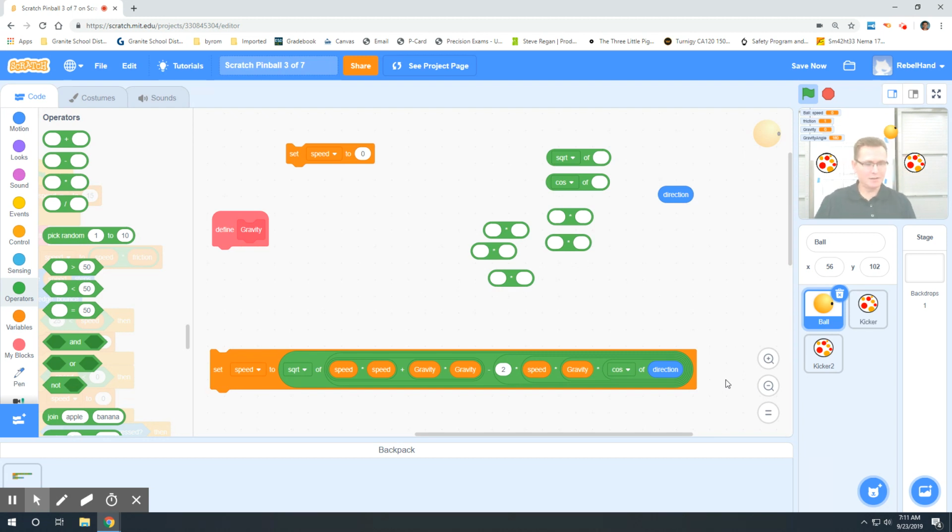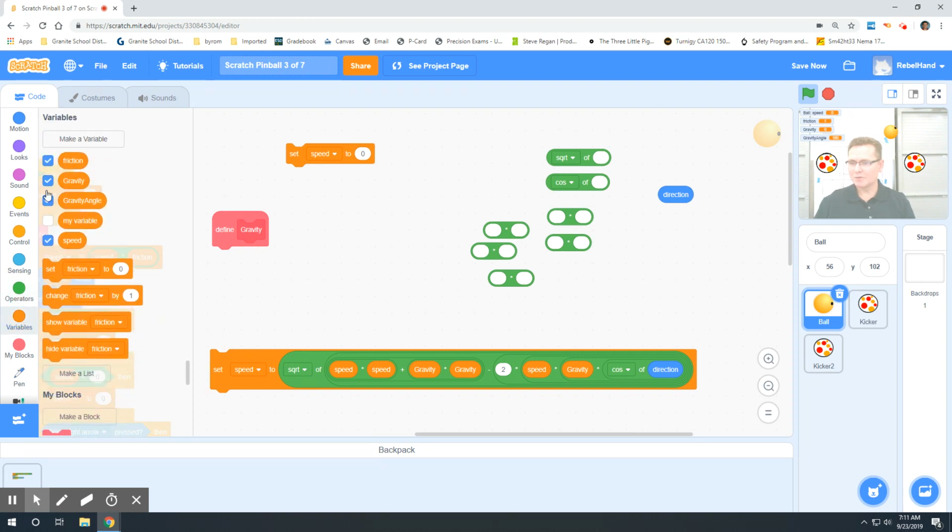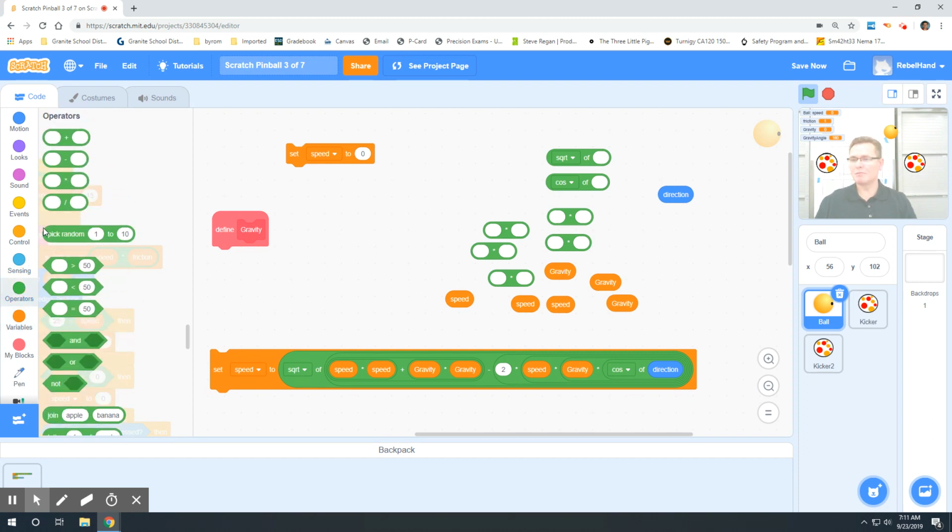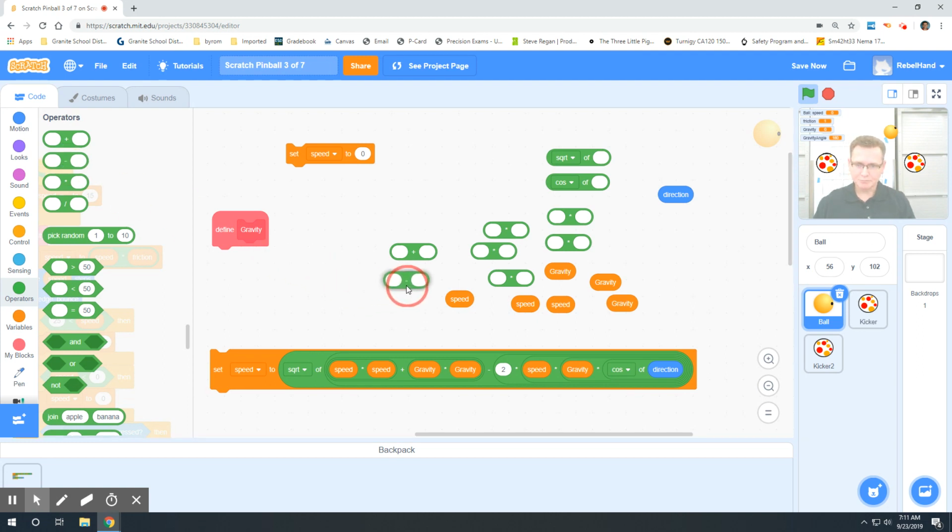And we need speed like 3 times. So let's go down to the variables. Let's get speed 3 times. 1, 2, 3. We have gravity 3 times. 1, 2, 3. Okay, so 1 direction, 3 speed, 3 gravity, square root of cosine, 5 times, a plus and a minus. I left out too soon. Okay, plus and minus. All right.